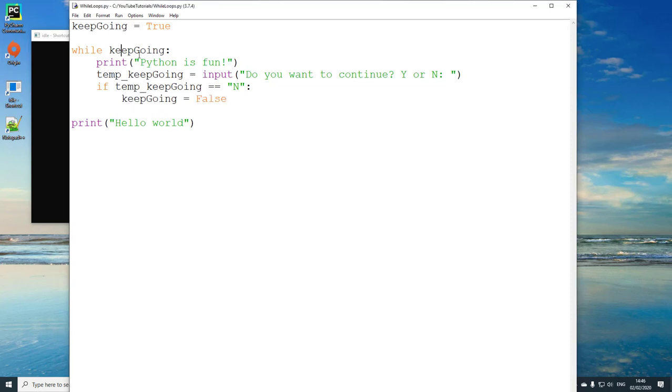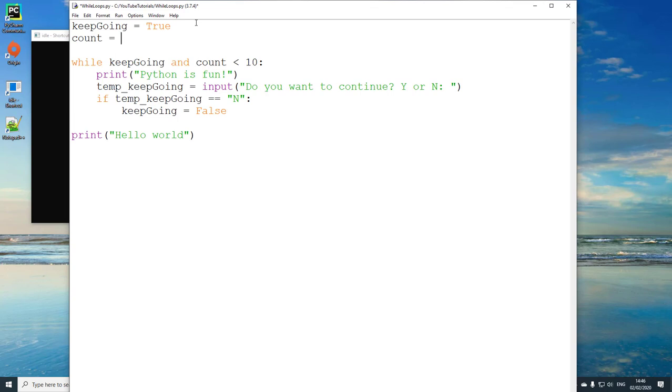So we can also have this while loop have 2 conditions. So we can say while that is true and count is less than 10, and I can create a second variable called count, and we can continue asking them if they want to continue or not, and if they don't want to continue, then it sets to false, and otherwise we're going to say count equals count plus 1, and when count gets to 10, this will stop.